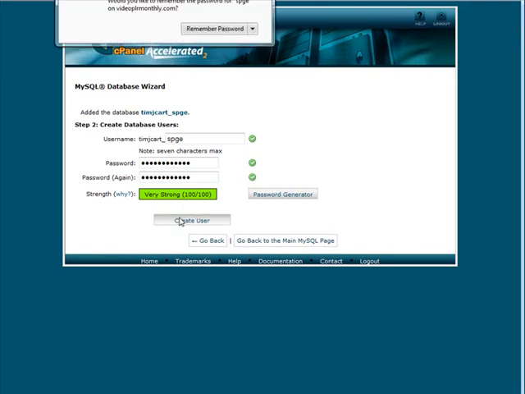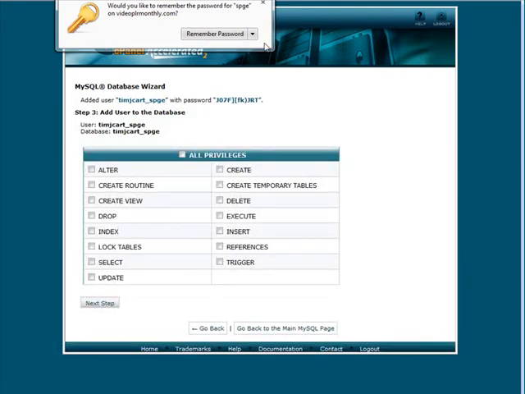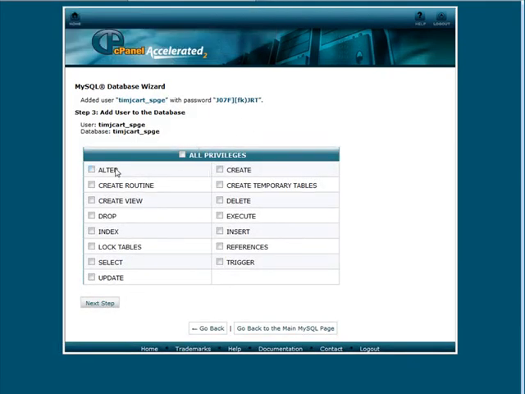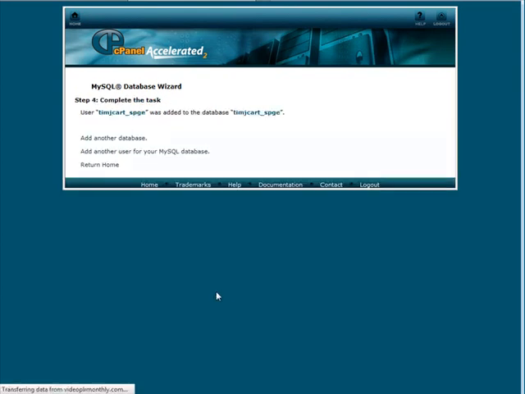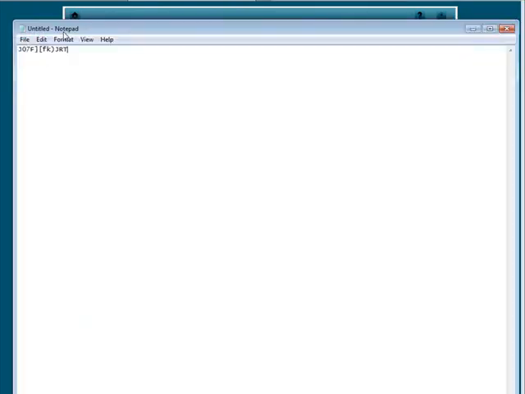Okay, so now we're going to create the user. Now what we need to do is select all privileges, go to next step. Okay, and now we're done. So here we have the name of our username, so let's copy that over to our document here. Okay, so there's our username and password, and then our database name's up here.